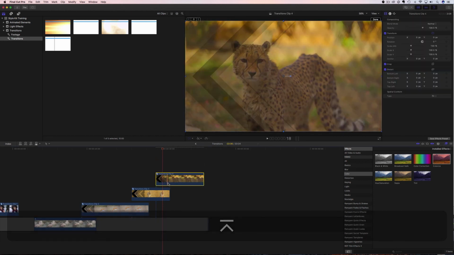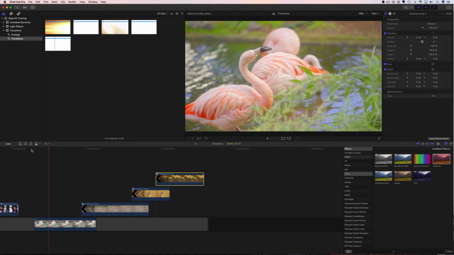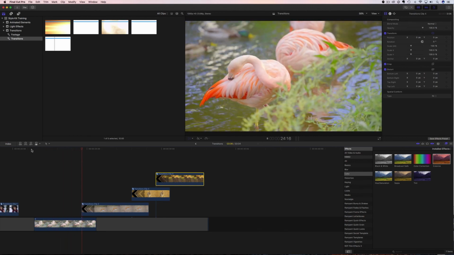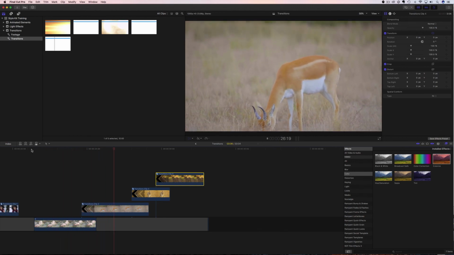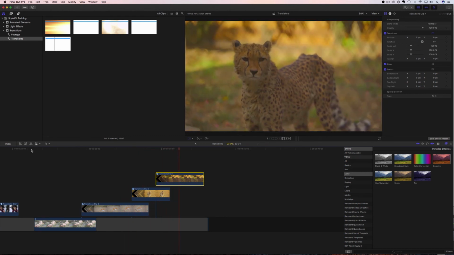Done. And if I roll this back through and push play, we have some amazing transitions from all of these animals. And look how easy that was. So simple, so easy. That looks amazing. So amazing.